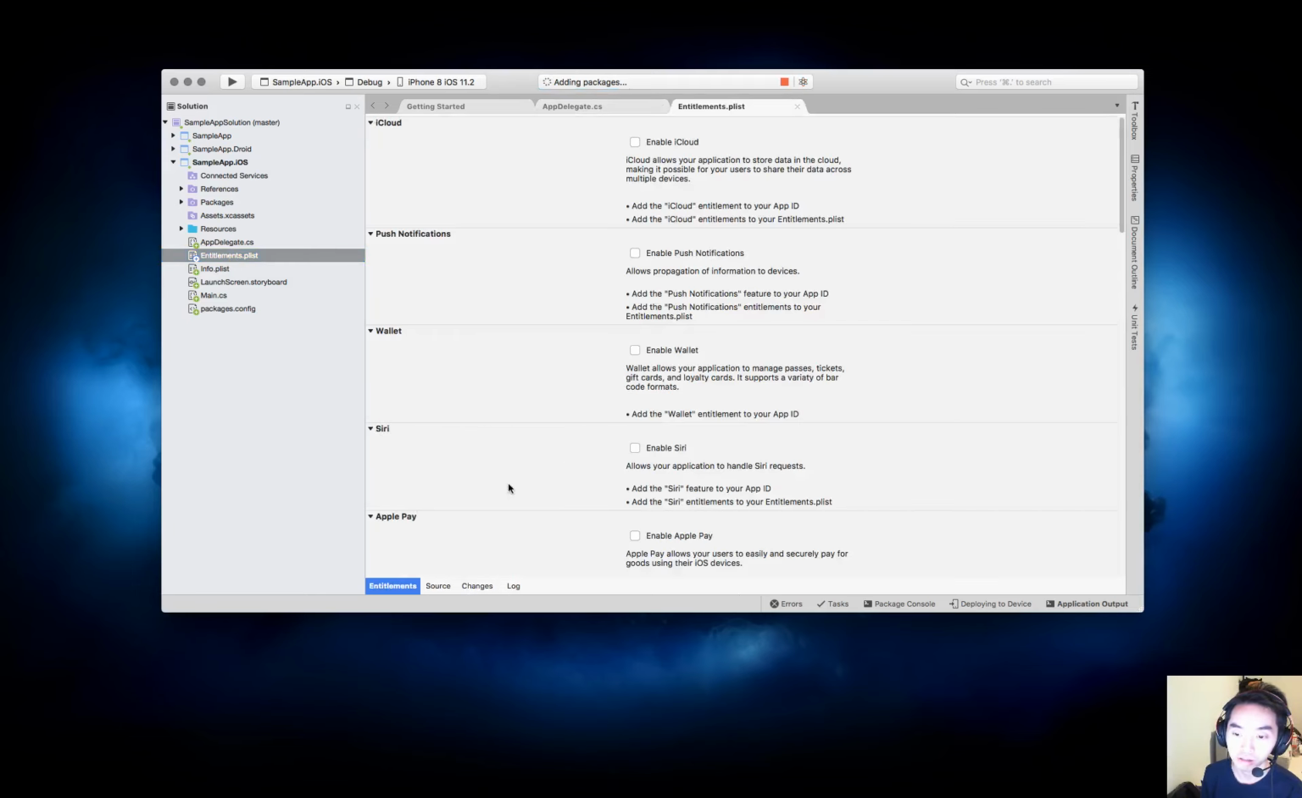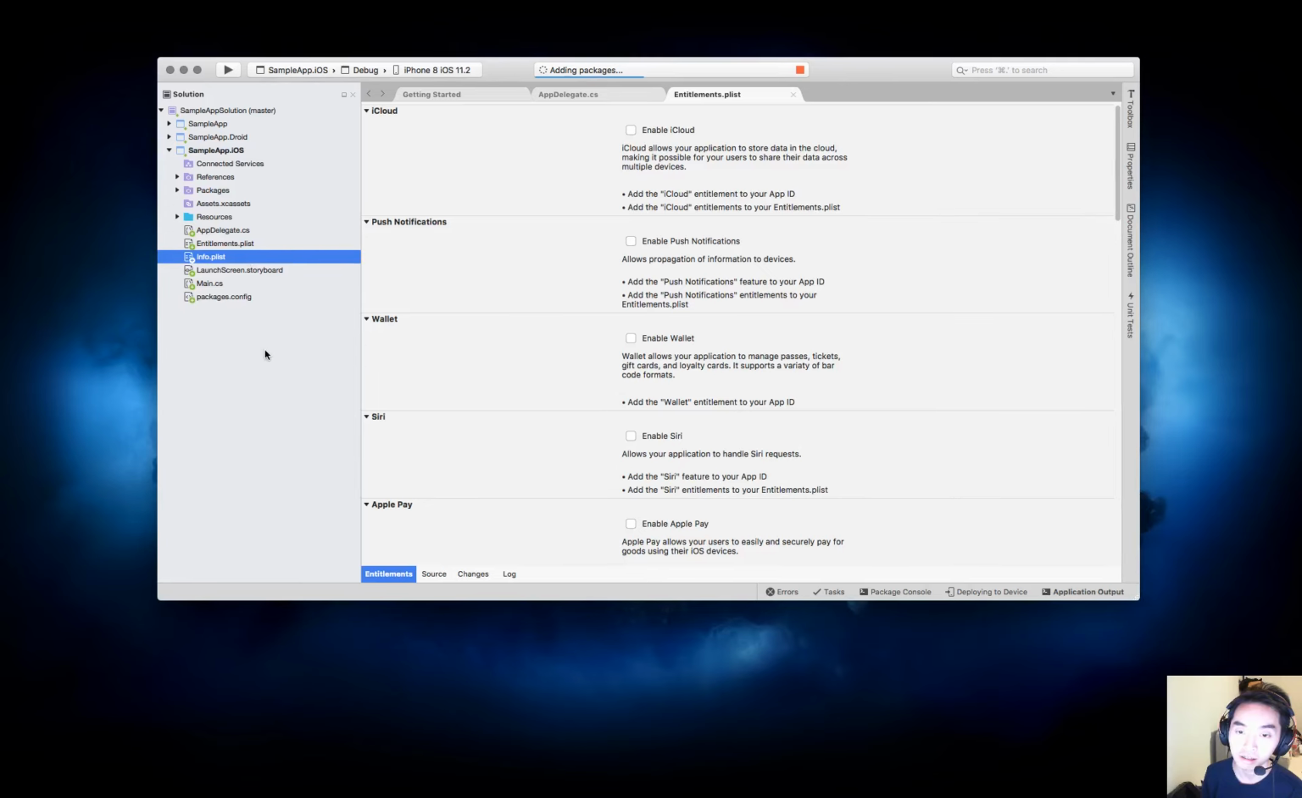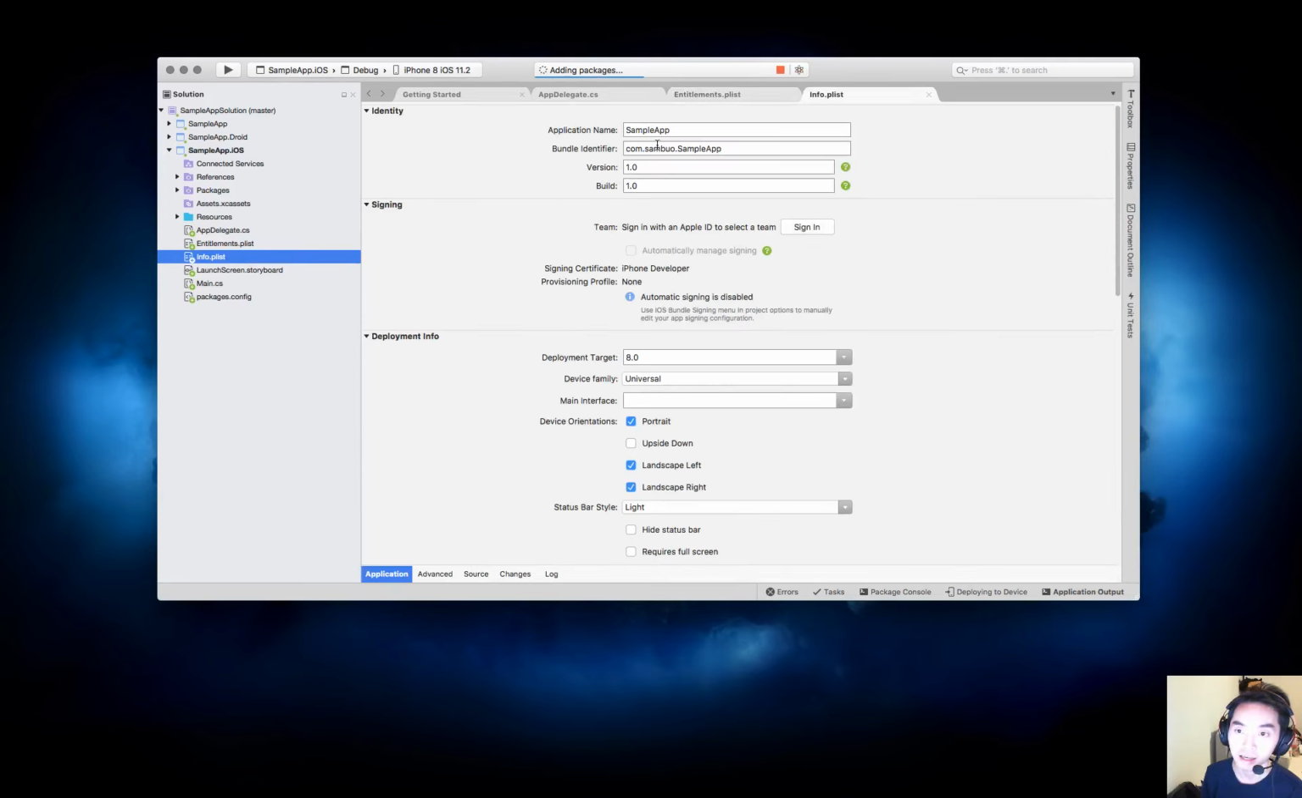So if you want to use Siri or Apple Pay or any iOS specific things, you'll need to check it in the entitlements. We have the info.plist, and this has a lot of the app metadata, like the application name, what you see on the phone, the bundle identifier, what version your app is in, stuff for signing, and there's also, you can specify here what versions you want to target.